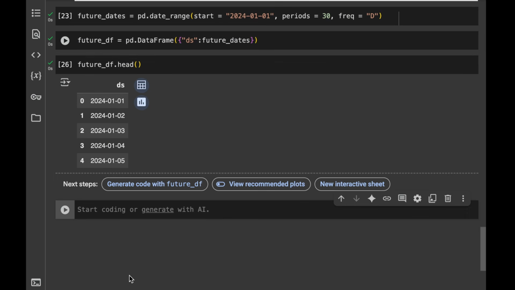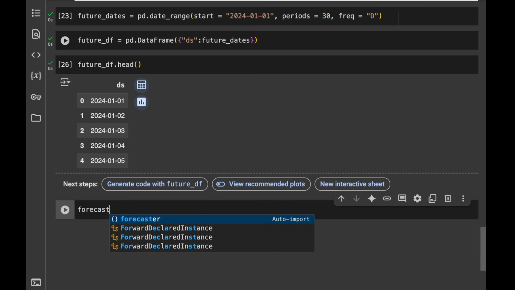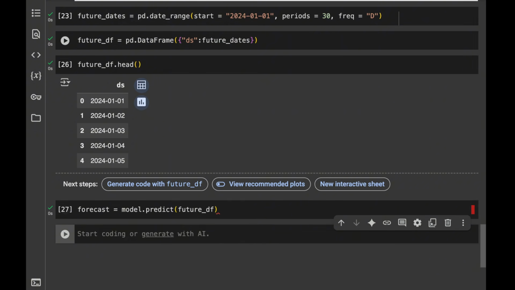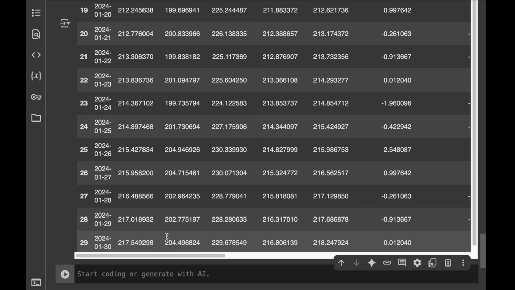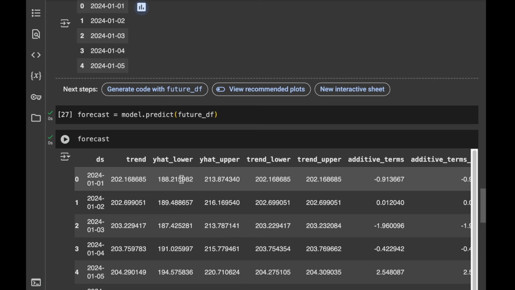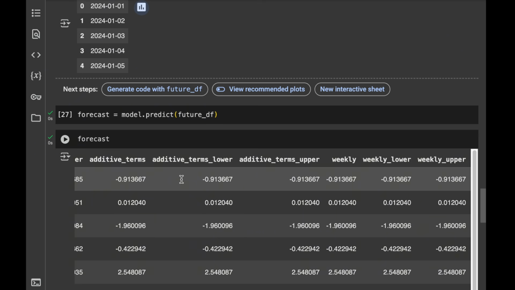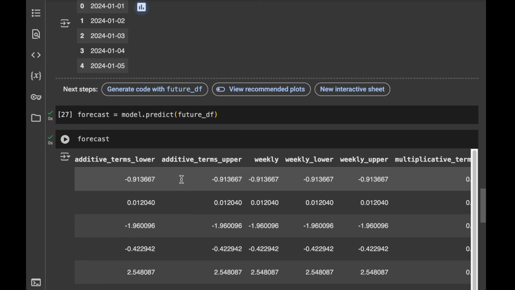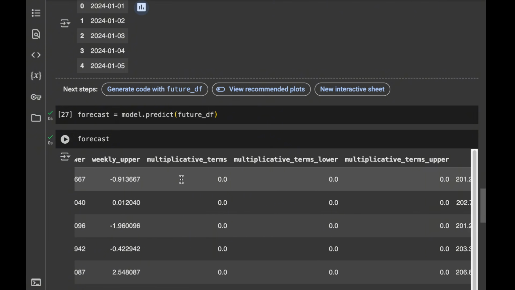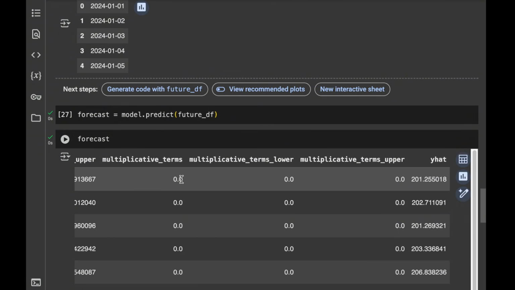Next, we are going to make our forecasts. We will say forecast, and this is going to be equal to model.predict, and we will pass future data frame. Now we are going to have the predictions in our hands. In here we have trend, yhat lower, yhat upper, trend lower, trend upper, additive terms lower, additive terms upper, weekly lower, weekly upper, multiplicative terms lower with the upper, and we have the yhat.